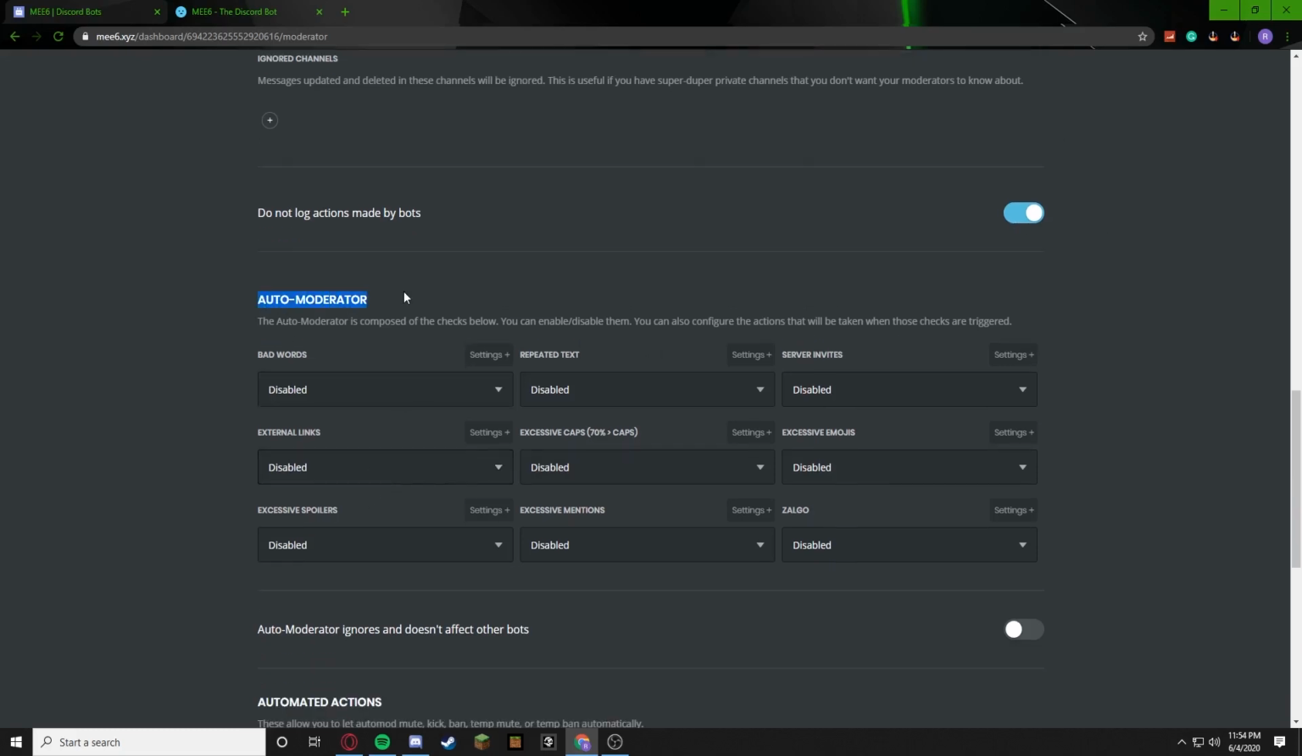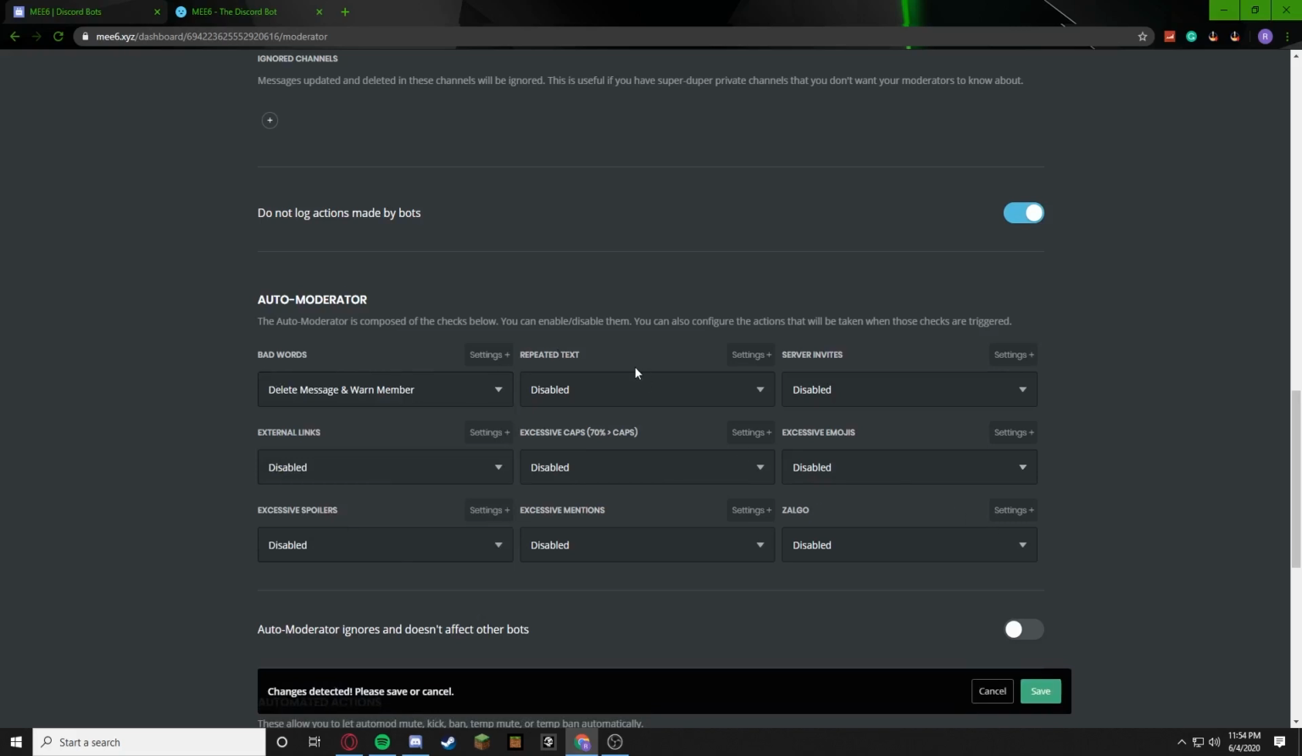Now this is the auto moderator. So this is Mee6's settings. I usually have everything turned on. If someone says bad words, I delete the message and warn the member because I have a family-friendly Discord server. If someone repeats a text, I'm gonna delete the message and warn the member. Usually repeated texts are if someone is spamming at all, I just delete it. Server invites, obviously delete, because why would I want someone to promote their server in mine? That's just stupid. External links, delete and warn member.